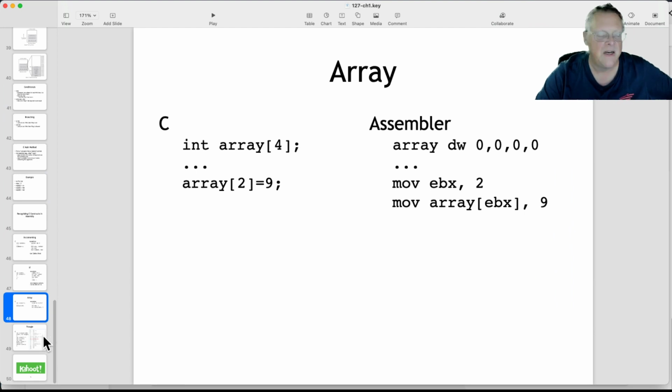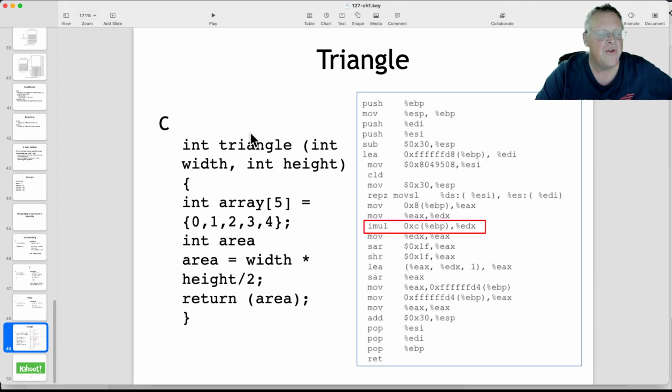All right. And here's a triangle where you take width and height and you make a 5 component array for some reason, and then you just calculate width times height. The point here is that you have to take width times height over 2, and here you see it using integer multiplication to do that. You could try to figure it all out, but I'm not that interested. I just want to point out it uses the integer multiplication function. Yeah, that's why JEC worked. Good. Thank you, Rainbow Cache. So this is an example of how you would compare C to assembler.